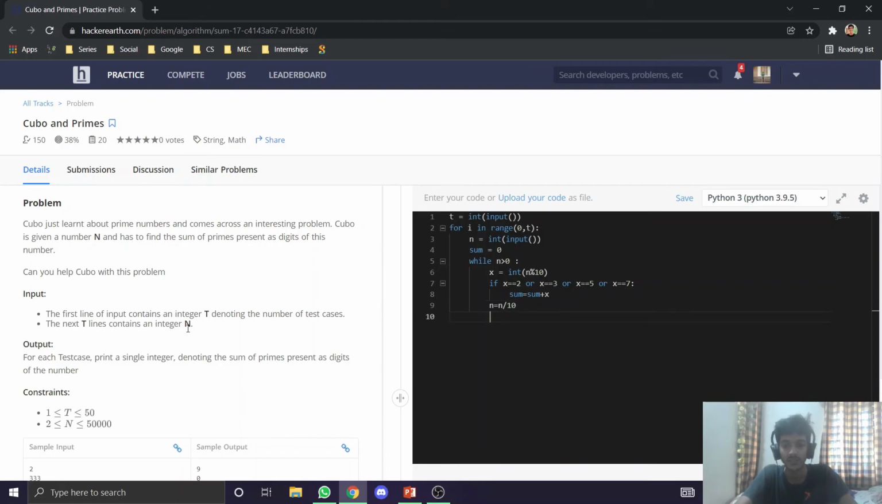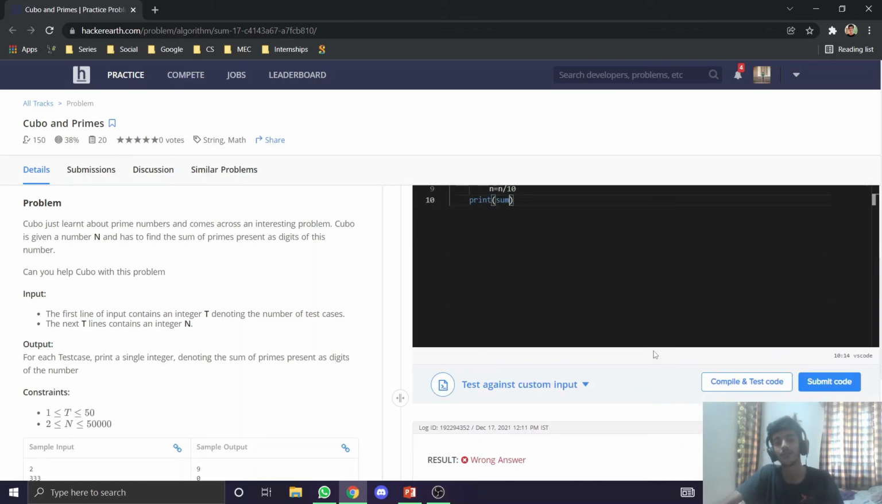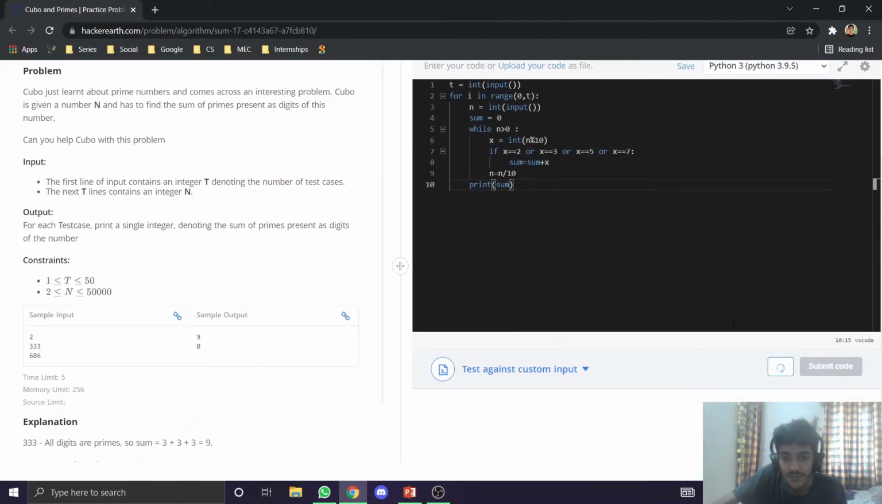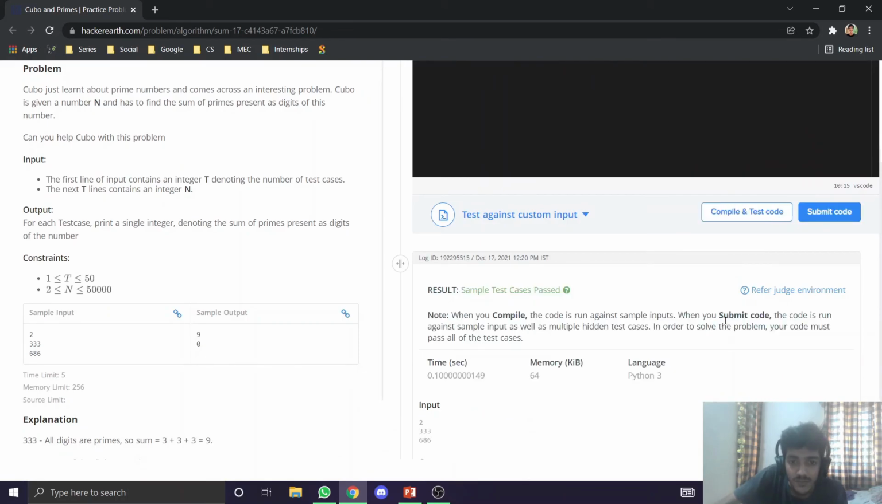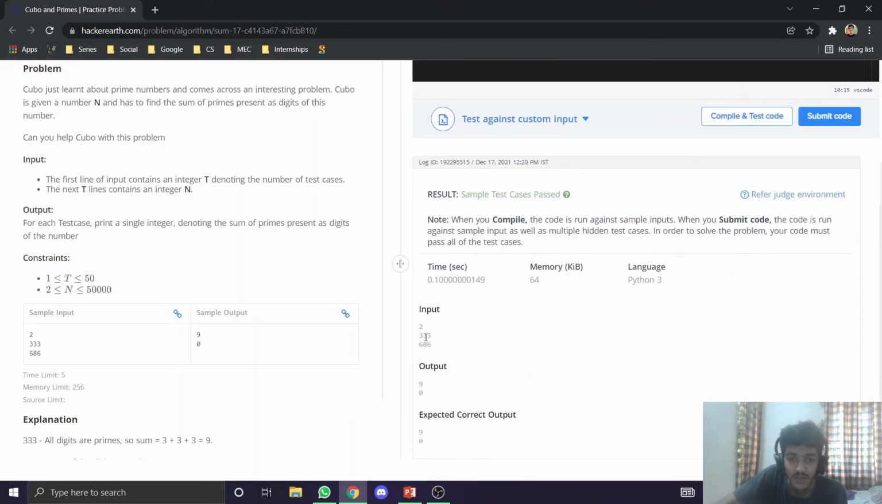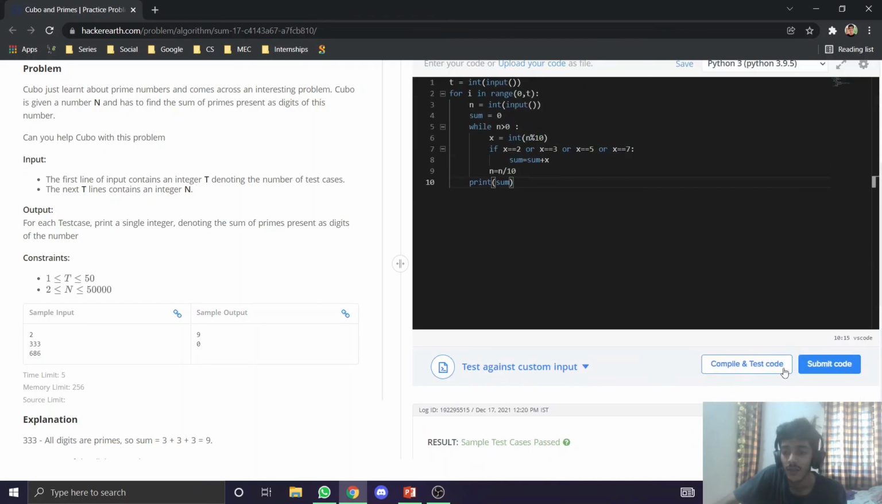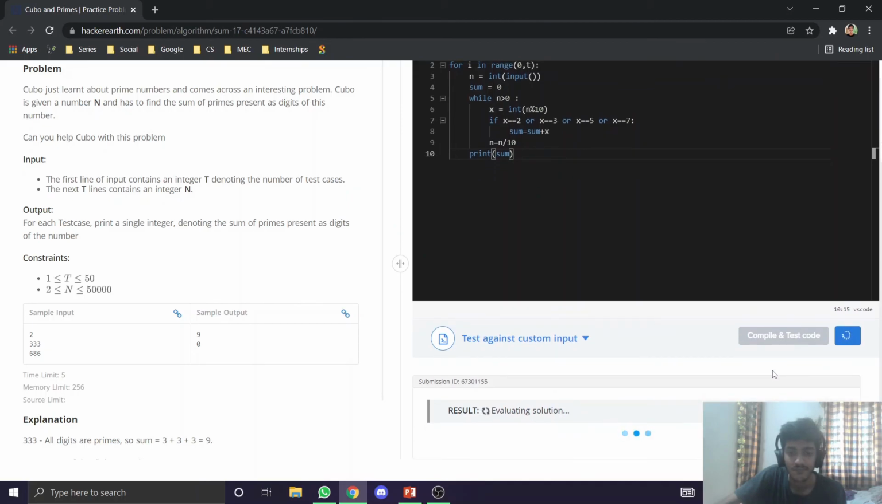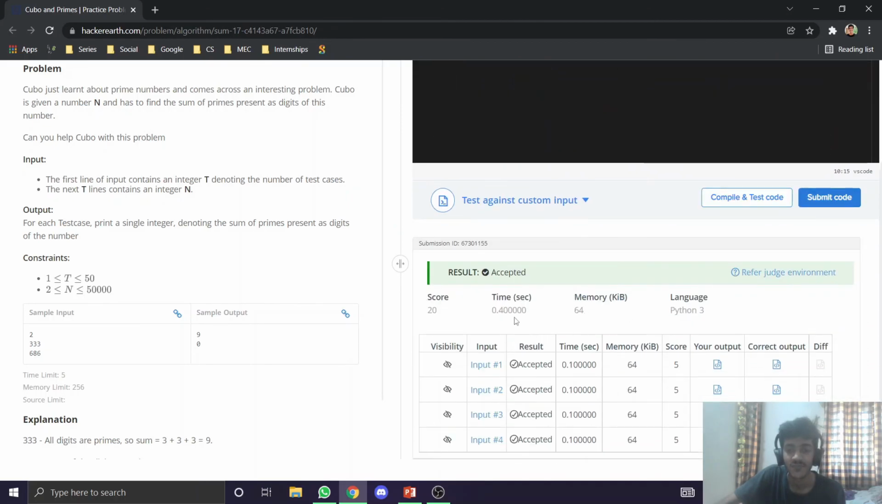After the loop we need to print the sum. Print sum. So that's all. Now let's try the sample test case. Yeah, sample test case passed. The sample test case was 333, and the answer is 9, and 686, none of them are prime, so it's 0. Now let's submit the code. Yeah, it's accepted.